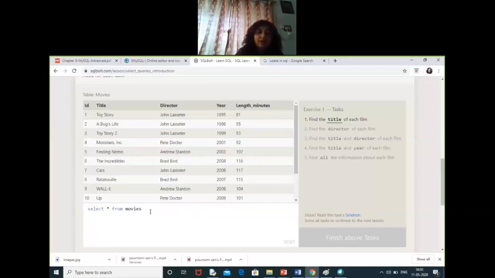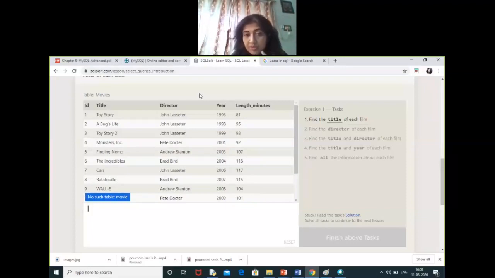Next is group by. What is group by? Group by is when you want to divide the content of a table into specific subgroups. Like director names, as you can see, John Lasseter, then Andrew Stanton. There are many different director names. So if we want to see which particular director has made how many films, then we can use group by. Then it will be done like this.